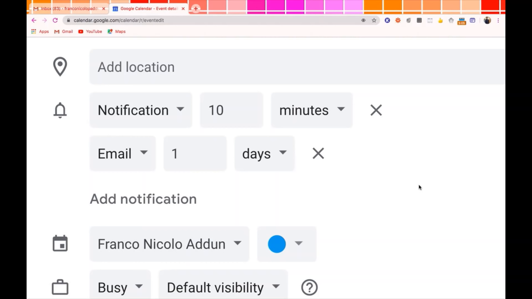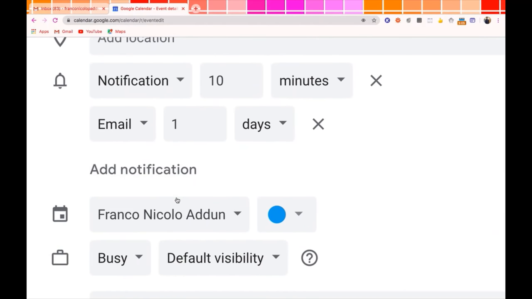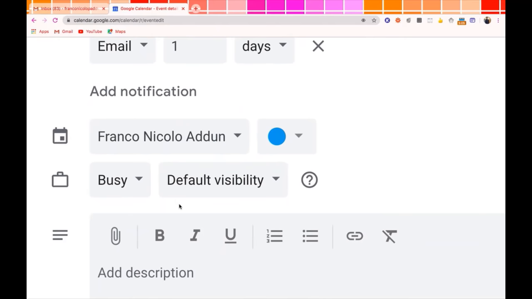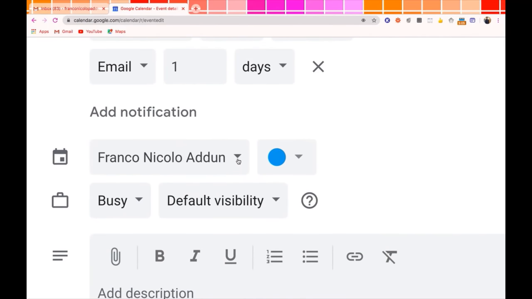Do you want more notifications? You can add more notifications here. You want more emails to be sent to them, just like, for example, 2 hours before the meeting. But of course, I do not suggest that. It will bombard your participants. Okay. You can also delegate a particular event to a particular calendar.